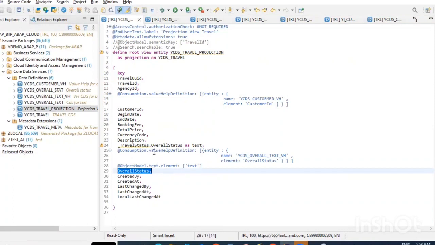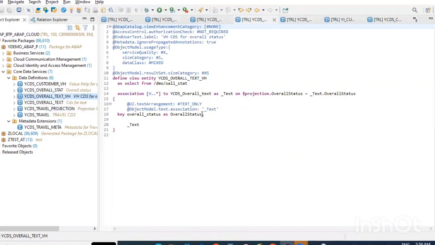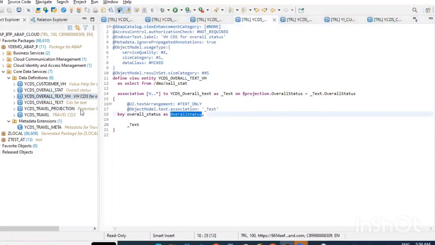Okay, for overall status. So for the same we have used this annotation, consumption, value help, definition, then entity, then provide the CDS name which we have created to populate the value help. So this was the CDS. Okay, so we have to pass the CDS, and we have to pass the field name. So field name you can refer from here. So this is the field name you can pass.